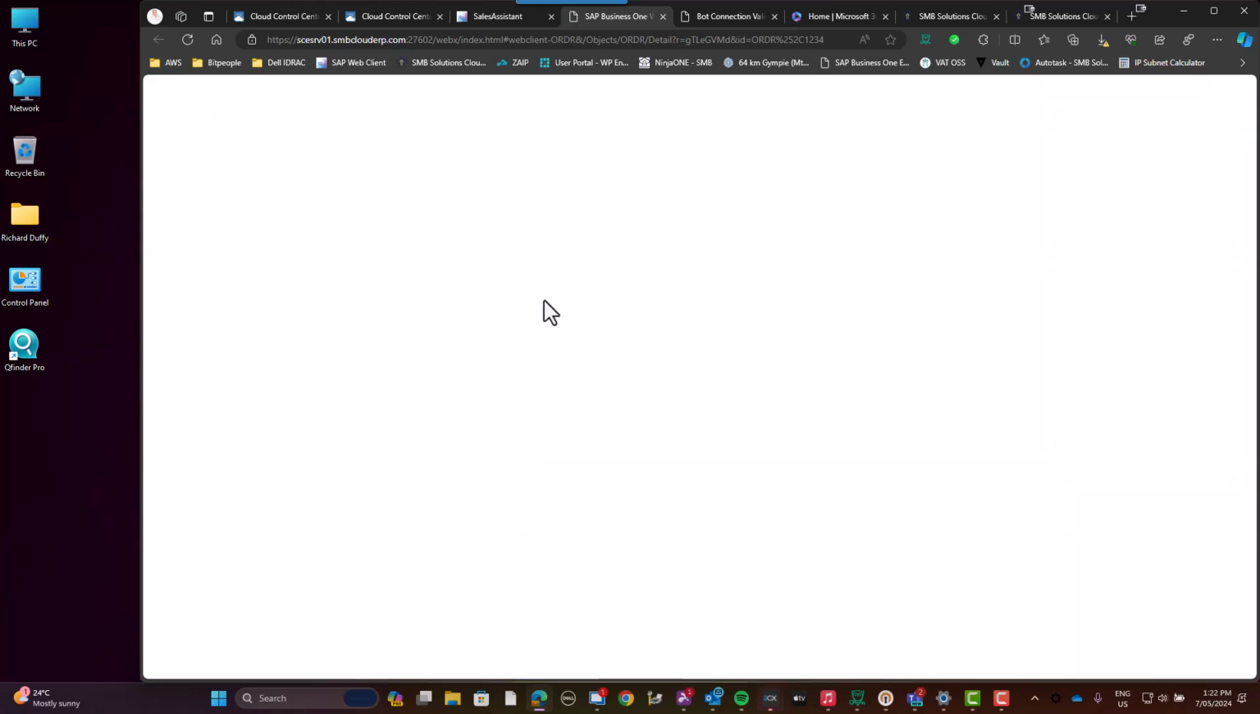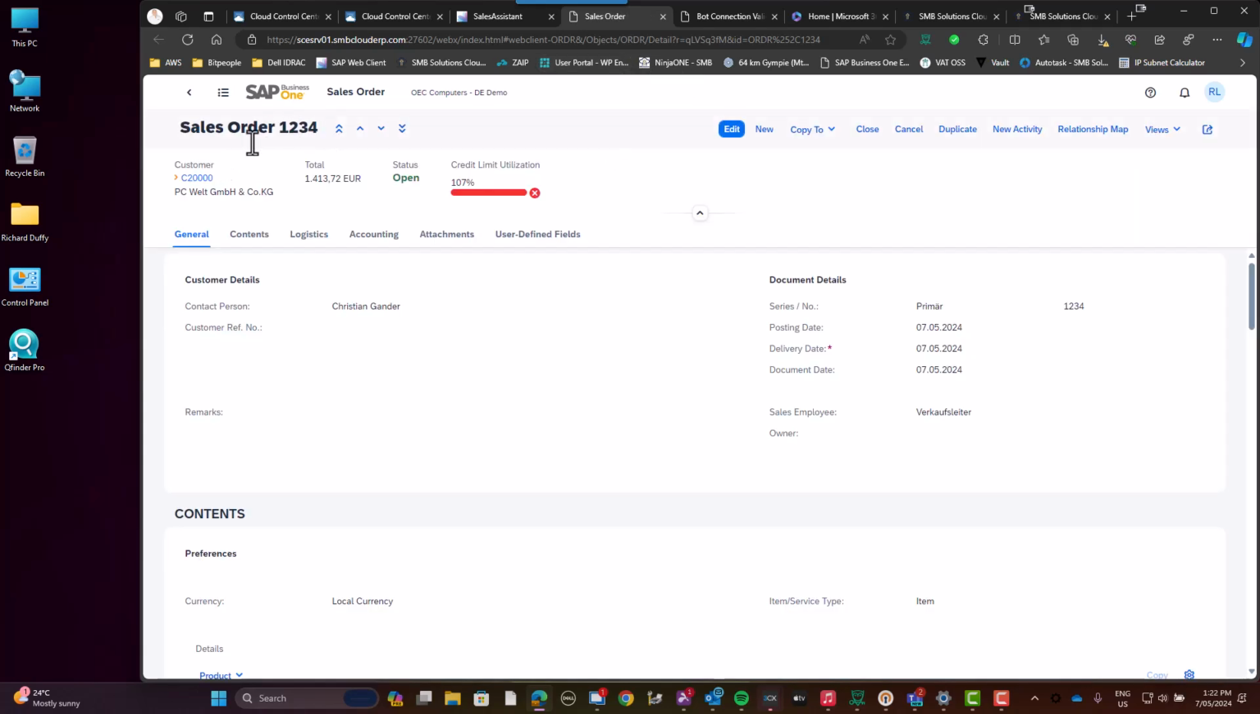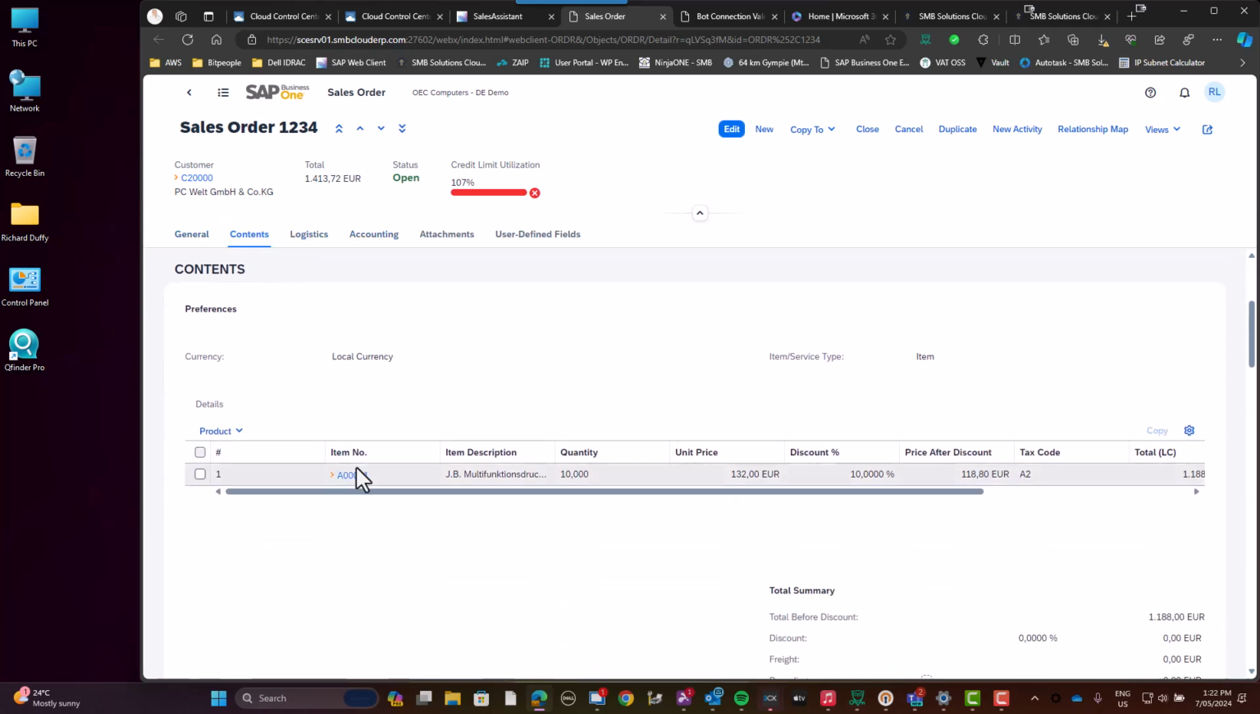And what it's going to do is take me back into the SAP Business One web client, and it's going to retrieve that sales order for me. So you can see there's my sales order. It's been created. Its status is open. I can see that it's for PC Welt. And if I go in here to the contents, you can see there's my product. It's A00001, and I've got 10 of them. So that's exactly what I want.